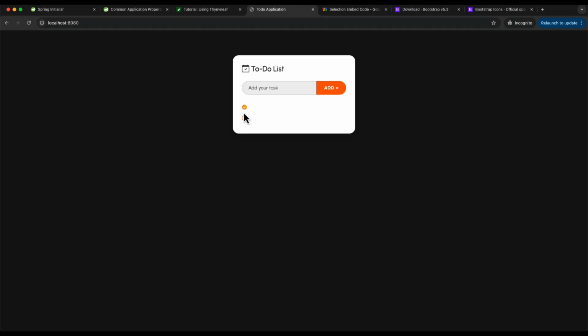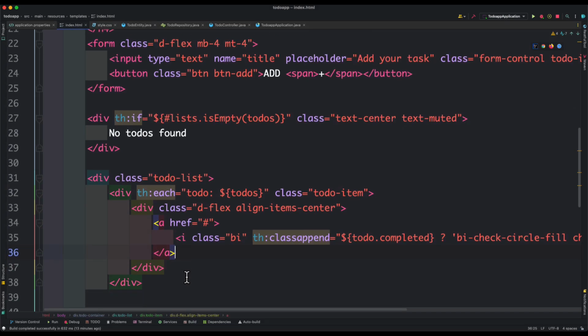You can see we are seeing two records in the database. We have two records, and one record is completed is true and another record completed is false. That is why for the completed we are seeing this icon, and for the not completed record we are seeing this unchecked icon. Now we need to display the text, the title.